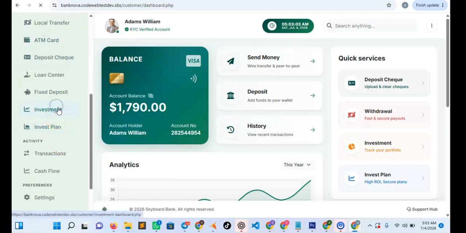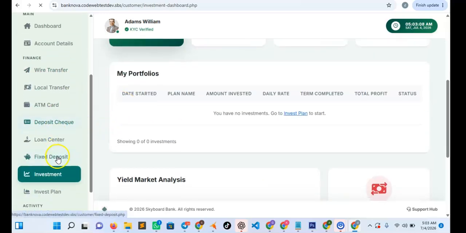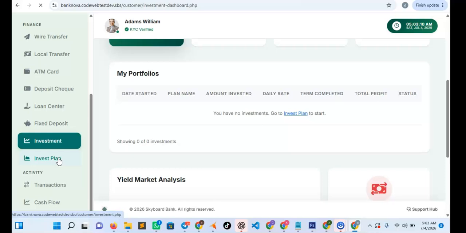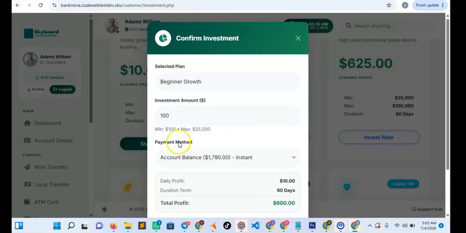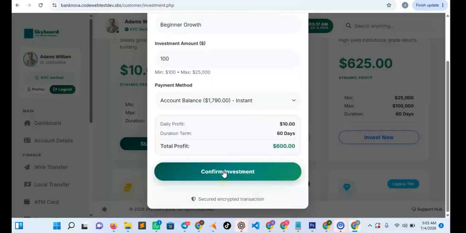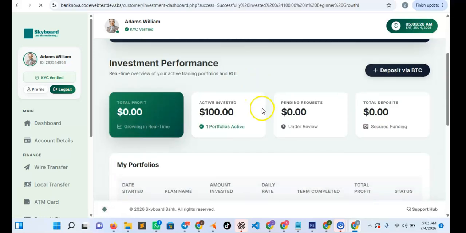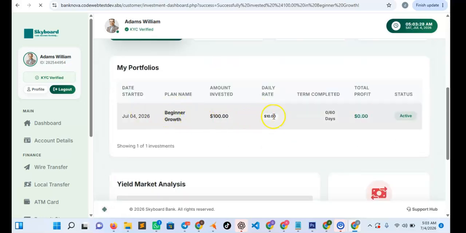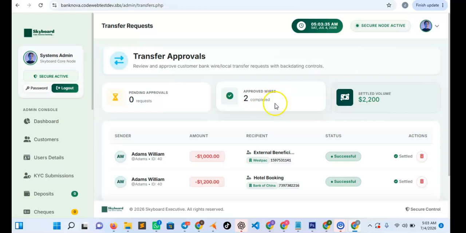So this is the investment. This is investment here, and this is the investment plan. Start investing. We'll start with $10, $100, confirm. Successfully invested $100 in a beginner growth. All right. Now you can see that beginner growth, the investment is active, total profit. It will return once it's counting. All right. So now let's go back.